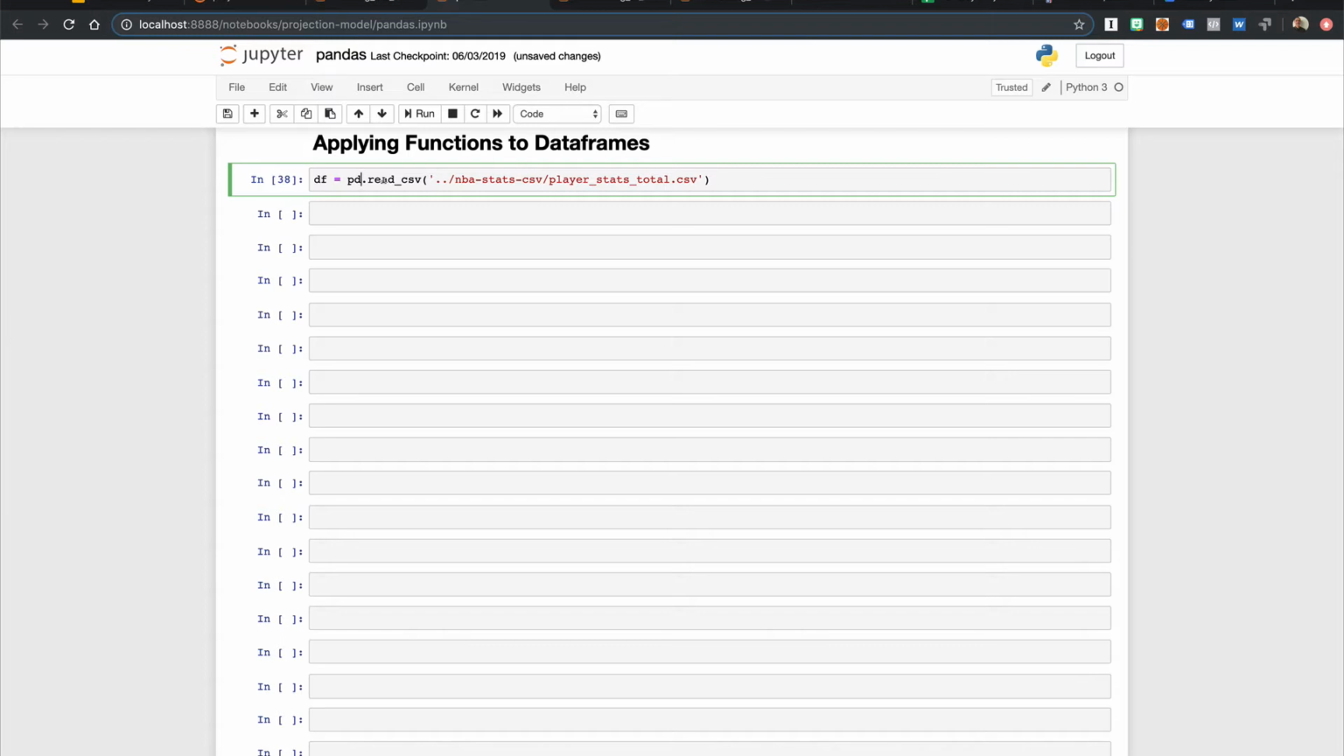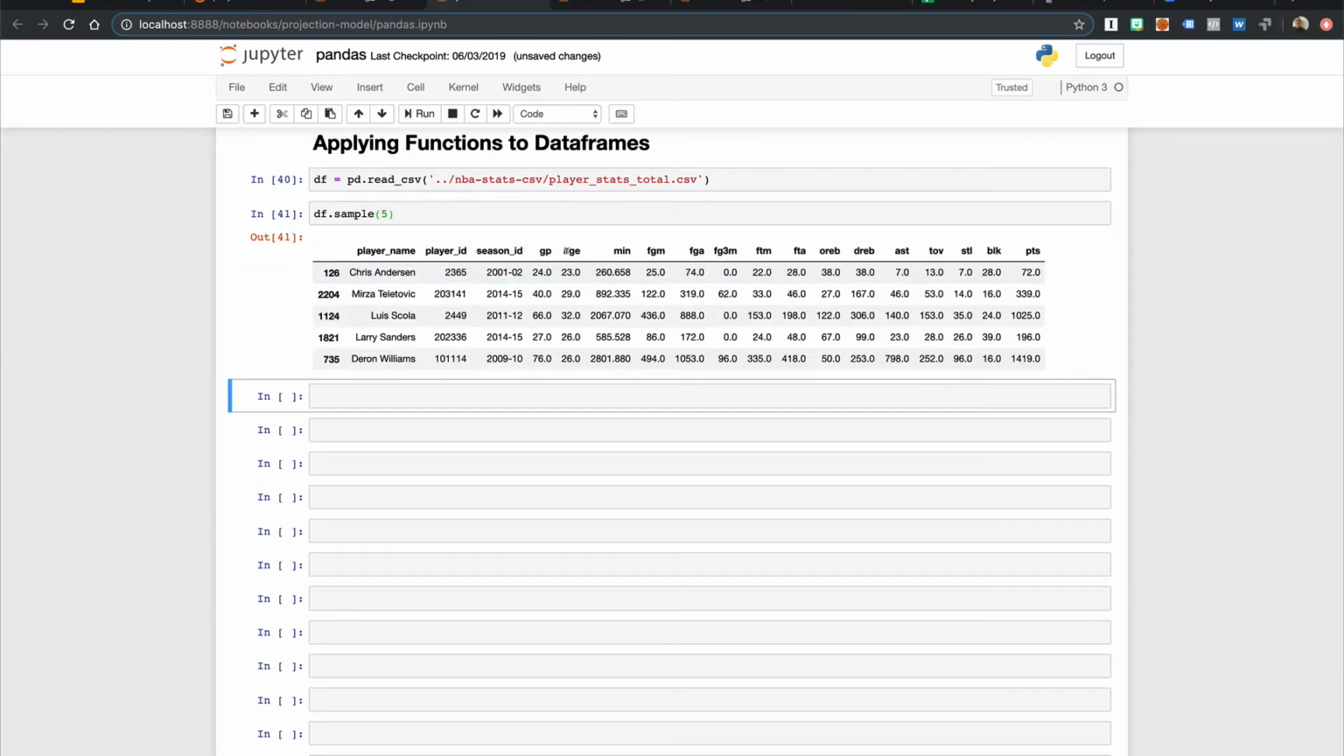So if we read in our player stats total CSV, we can get a sample and see that we have an age column. Let's say we wanted to add a year to each of our players' age. We can create an add year function that takes the current age and adds 1, and then let's apply that to the age column of our data frame.